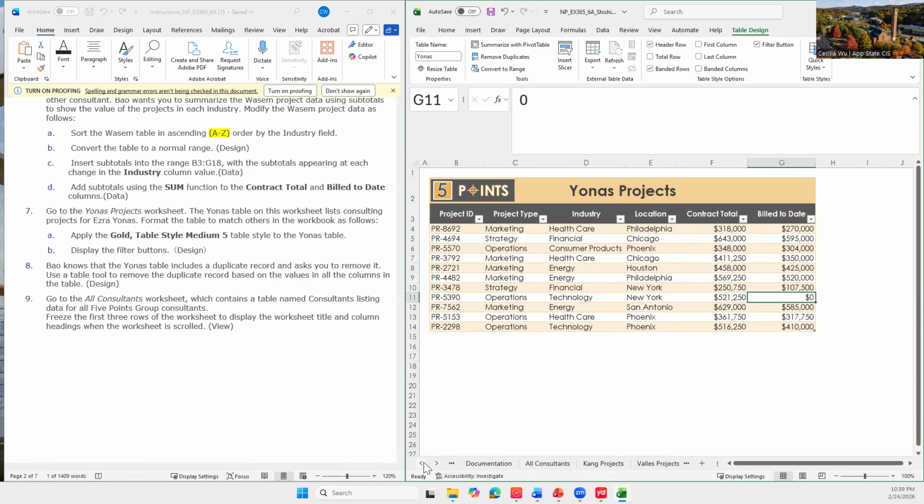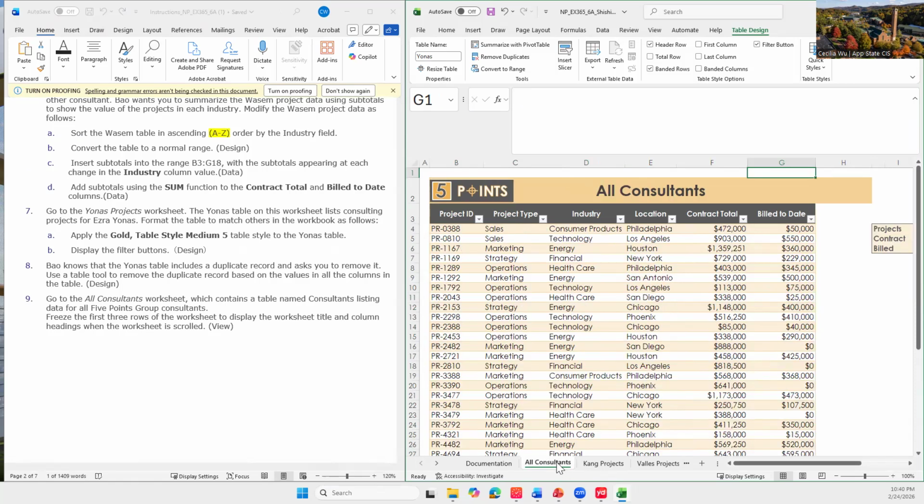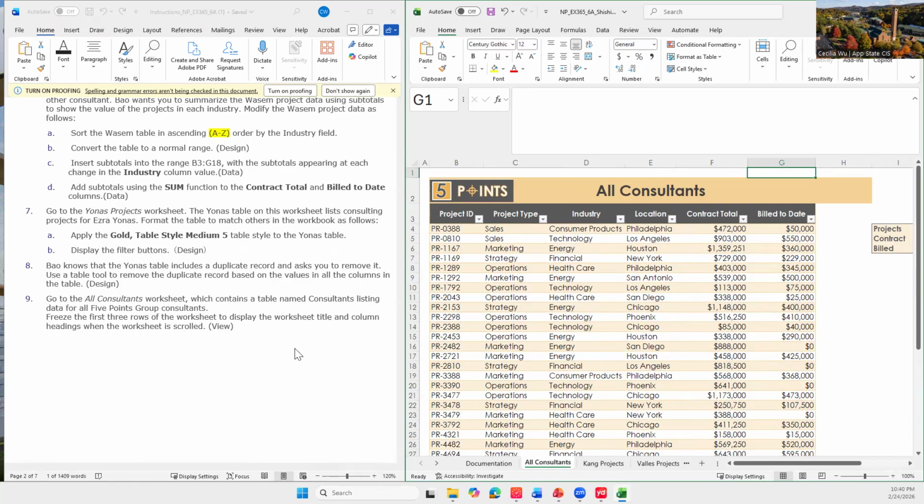So we first go to the All Consultants worksheet. That is the second worksheet. And then we want to apply the freeze. We want to freeze the first three rows of the worksheet. How we do that is we start from row number 4. If we start from row number 4, that means the previous rows are going to freeze.